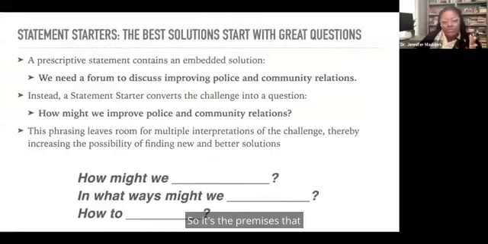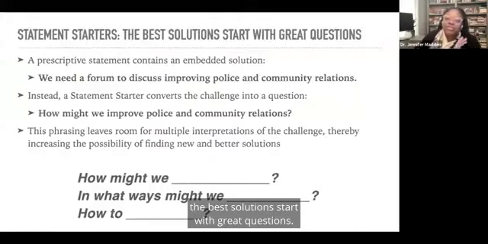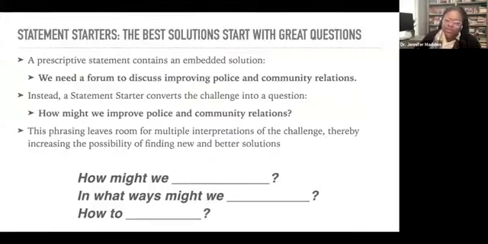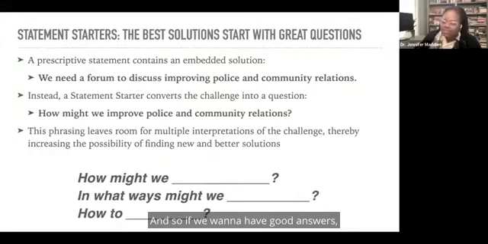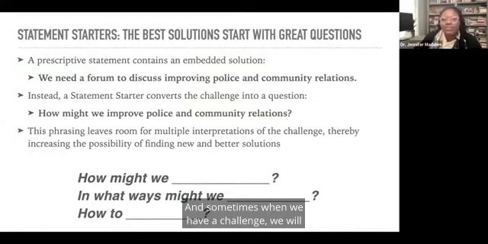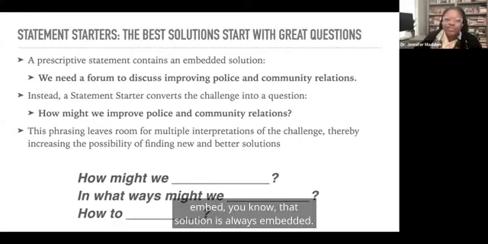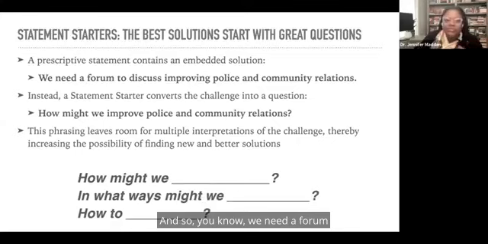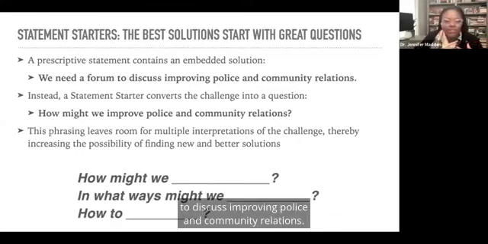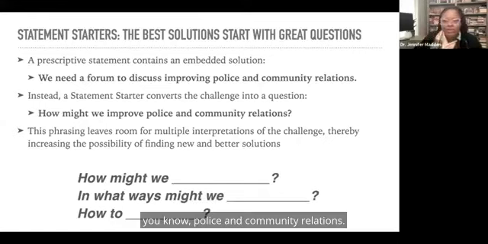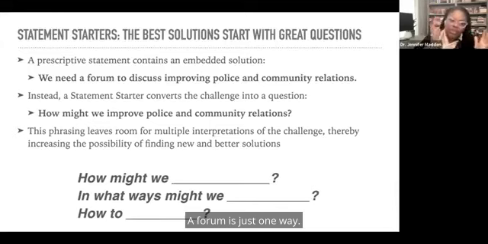The premise is that the best solutions start with great questions. And so if we want to have good answers, we should start with good questions. And sometimes when we have a challenge, the solution is always embedded. And so, we need a forum to discuss improving police and community relations. Like that's true, but that's one way that we can improve police and community relations. A forum is just one way.